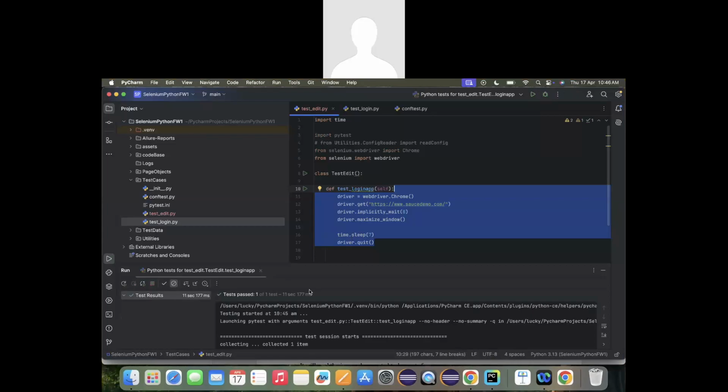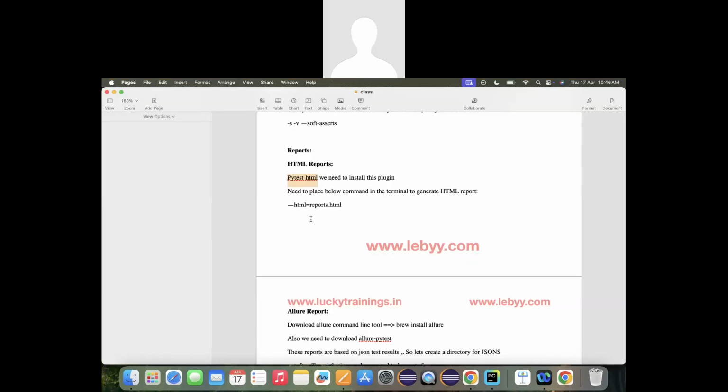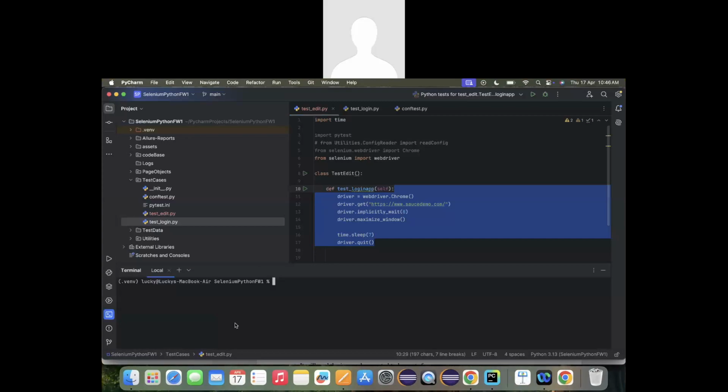Once we are done with it, in order to generate an HTML-based report, you need to run your program from the terminal, followed by pytest. The first and foremost thing is that you need to be in the folder which has this test case. So cd test cases is the folder in which you have this functionality. So here what I am doing is pytest test_edit.py.